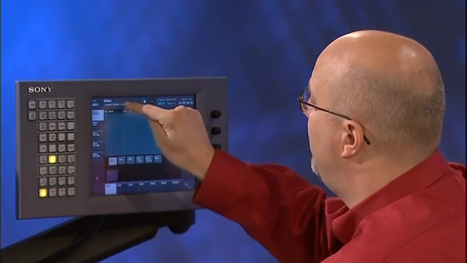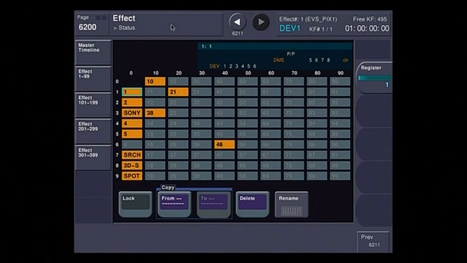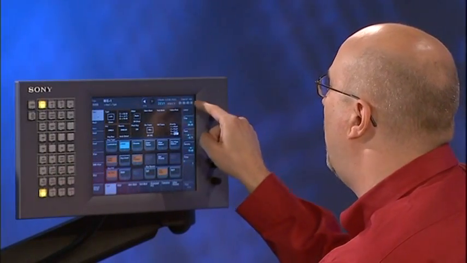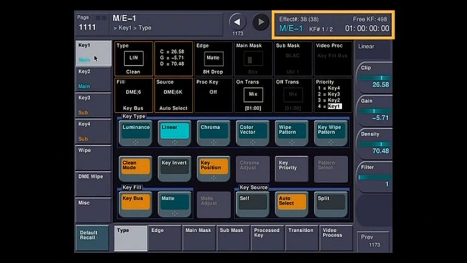On certain menus, if I actually touch this area, it comes up with a special display. For instance, this menu shows me the status of the entire memory of all effects in the switcher. Up in the upper right-hand corner, I have the ability to see a mini timeline without actually seeing the graphics of all the data I need to see when I'm building an effect. So over here, it's showing me I'm on effect number 38 on ME1. I have keyframe 1 of 2. I have 498 free keyframes, and I'm at 1 hour time code, which basically means the beginning of the effect.